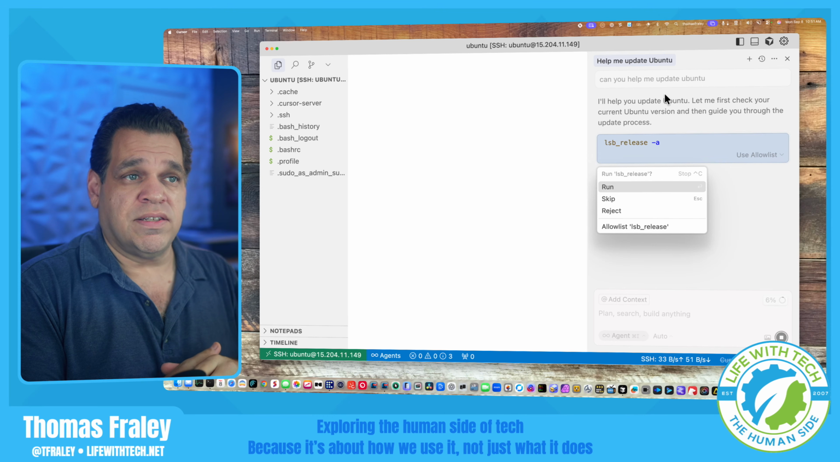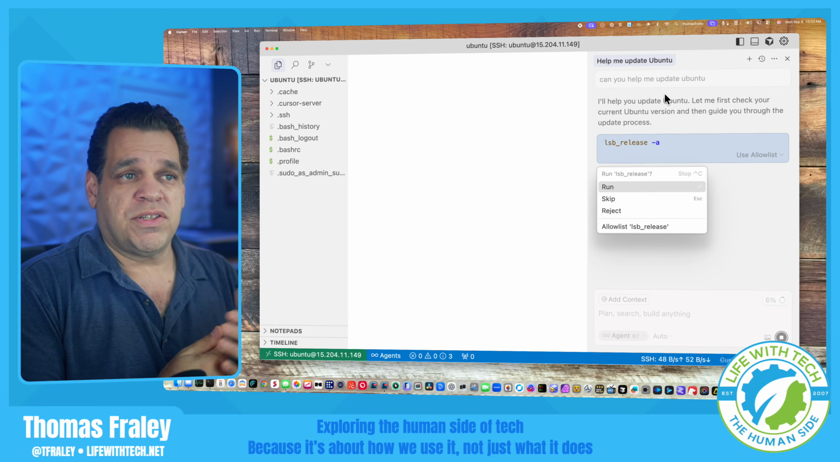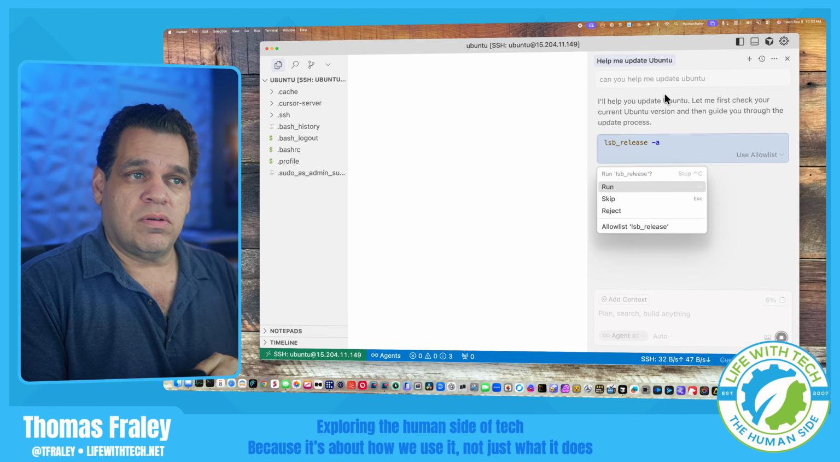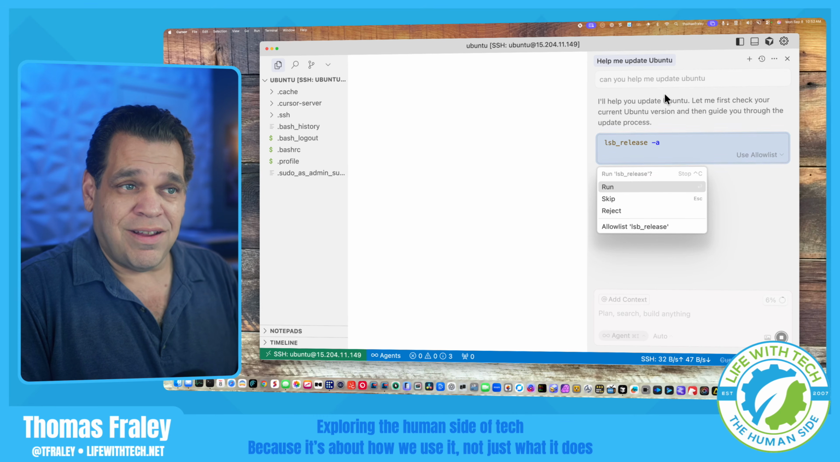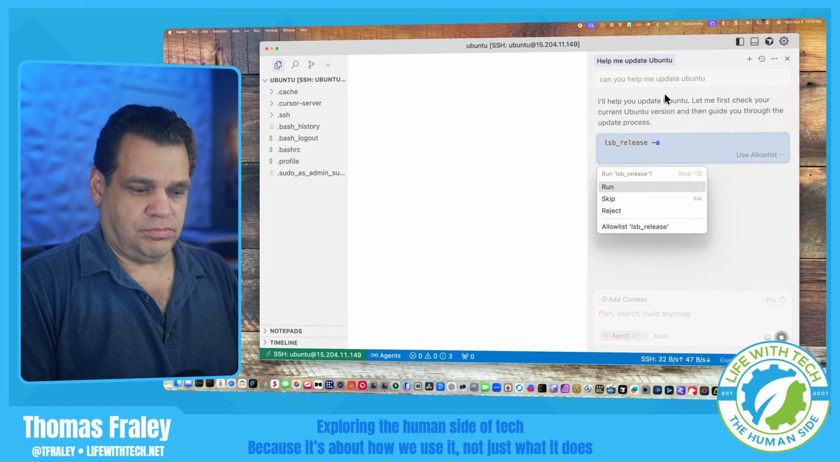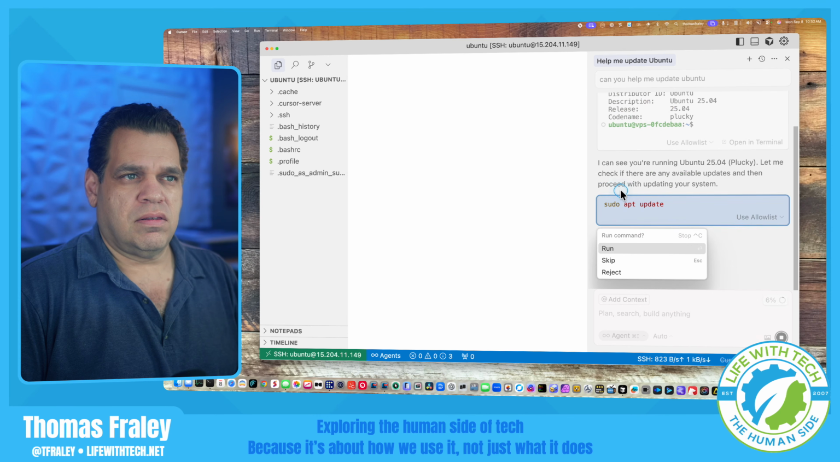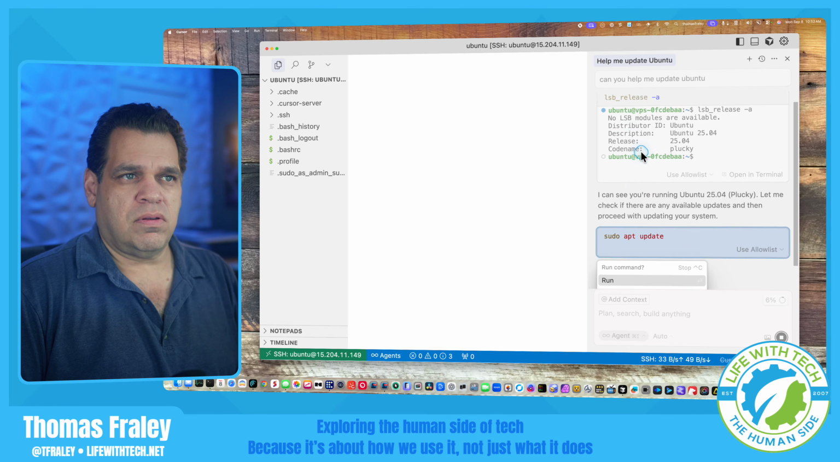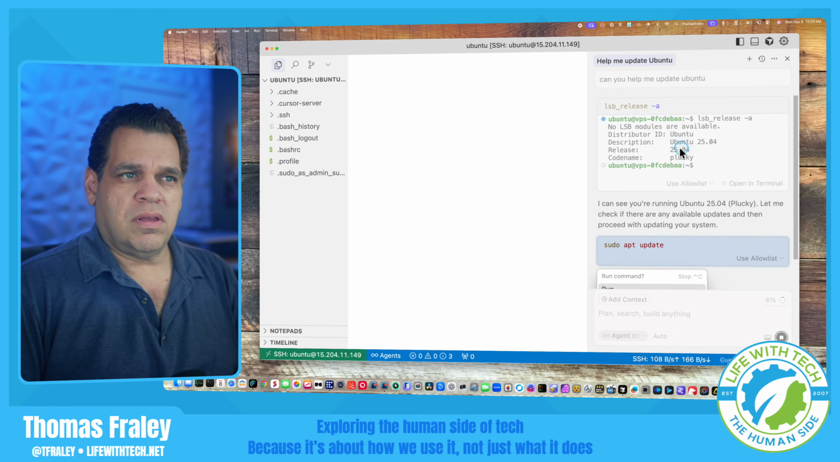We know this is really easy. We know how it does. So I guess the first thing it's asking us, it wants to know the release. So it will prompt you every step of the way on if you want to allow it or run it or skip it. We're going to let it run. Run. So you can see the output that it got. It found out that it's 25.04, which is codename Plucky.